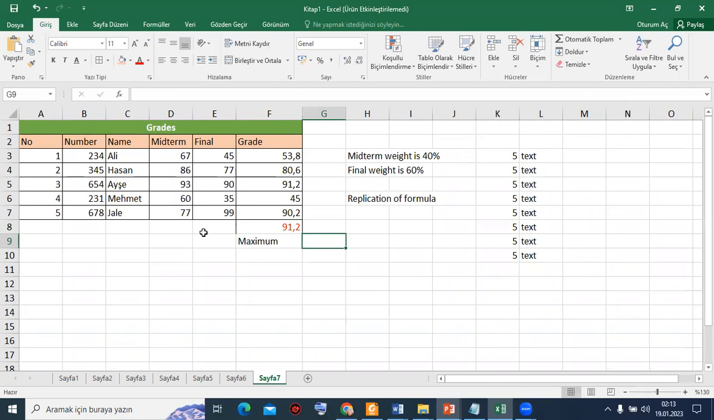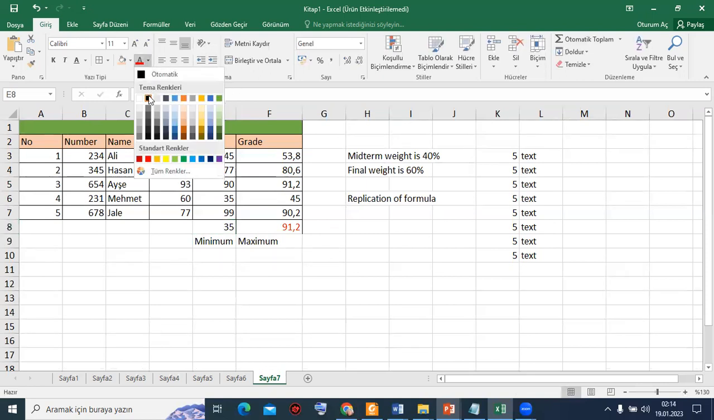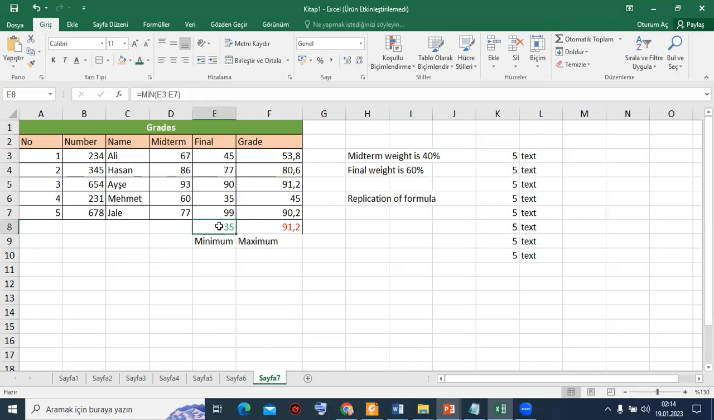Let's say for the final, I want to find the minimum grade. In this case, I have to select all of them again, and I have to find the minimum. Let's make this one green and make that bold.